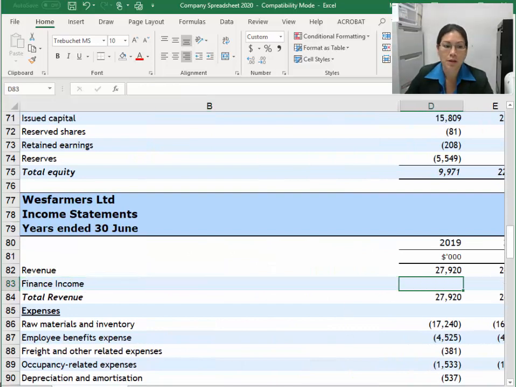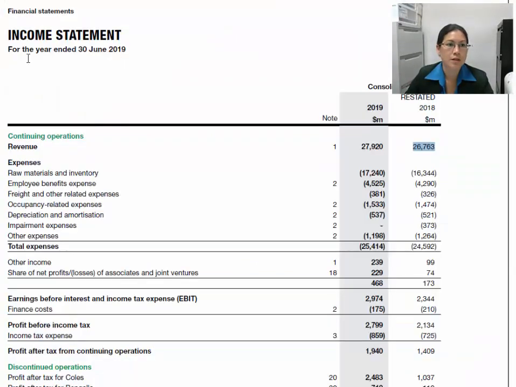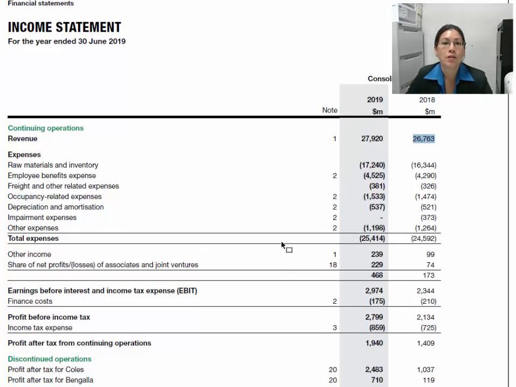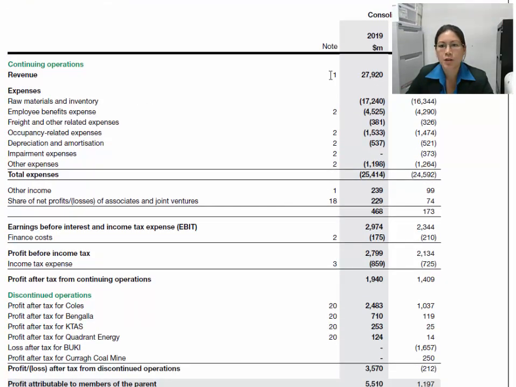And again, it should be in the notes because Wesfarmers is fairly consistent. If it's not in the notes, and if you can't find it in the annual report anywhere, and that does happen from time to time, usually you can find it. But if you can't find it, remember, just calculate it. Go to your balance sheet and look at the cash balance and multiply it by whatever percentage you think is reasonable to earn interest on. So, income statement, I need to go to note 1.